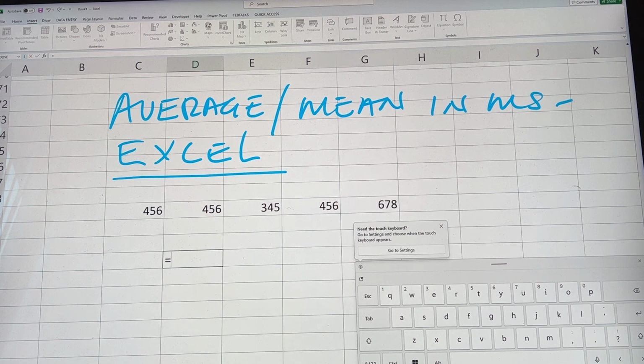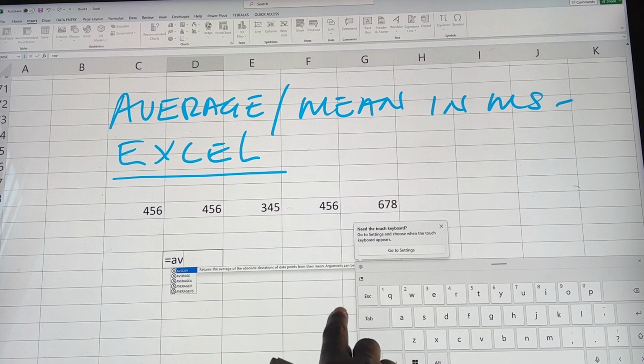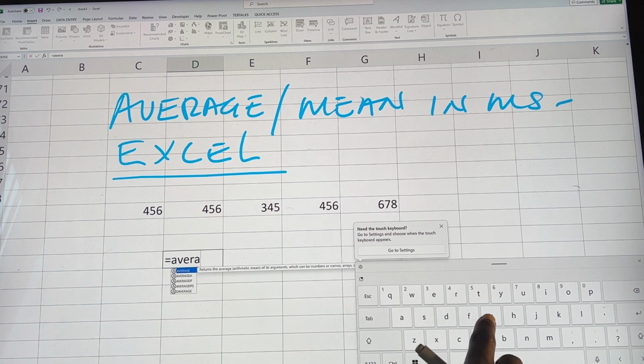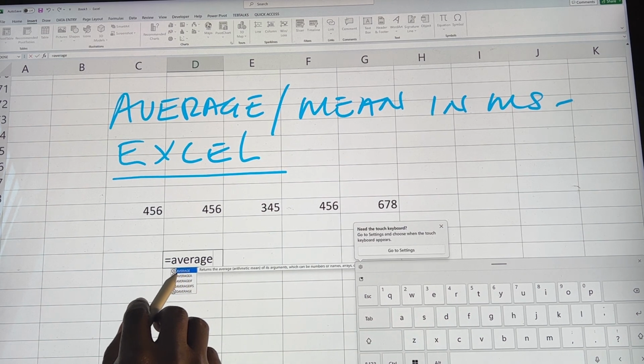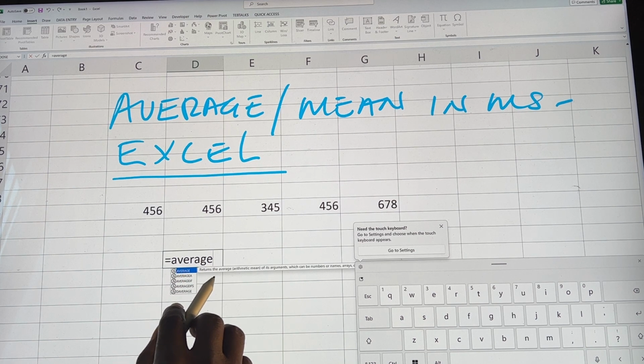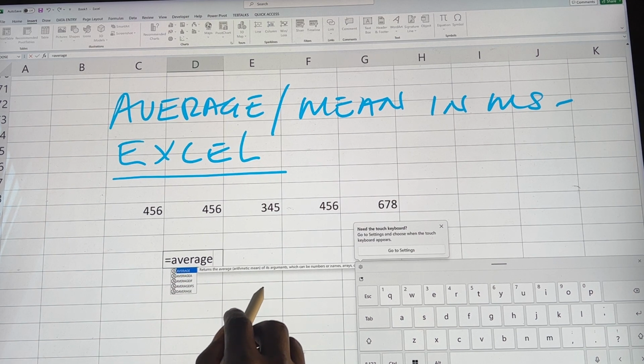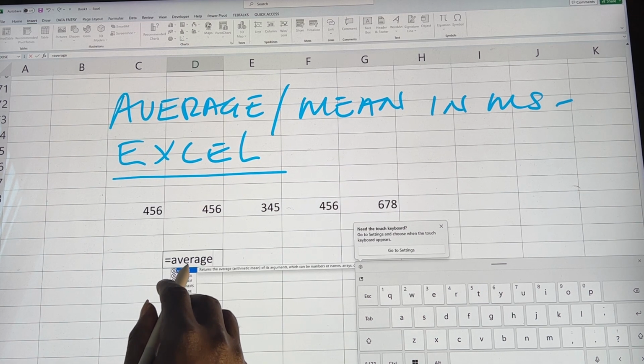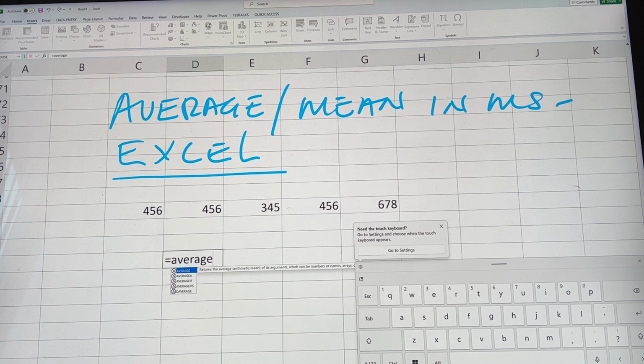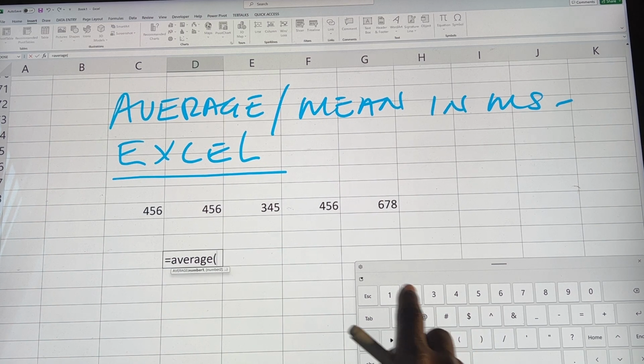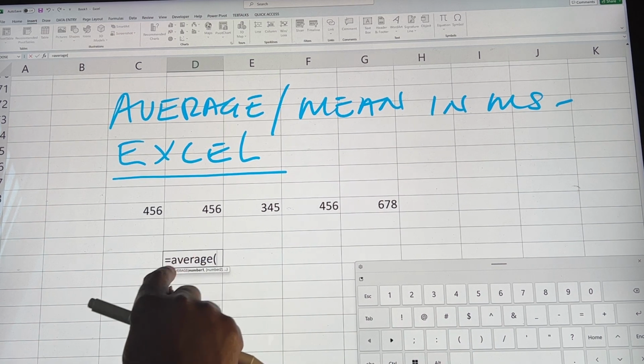So I'll go ahead and type the average. After typing the average, you can see the average will return the arithmetic mean of its arguments, which can be numbers or names or arrays. After putting the function, I'll go ahead and open the parenthesis, and then I'll put the first value.